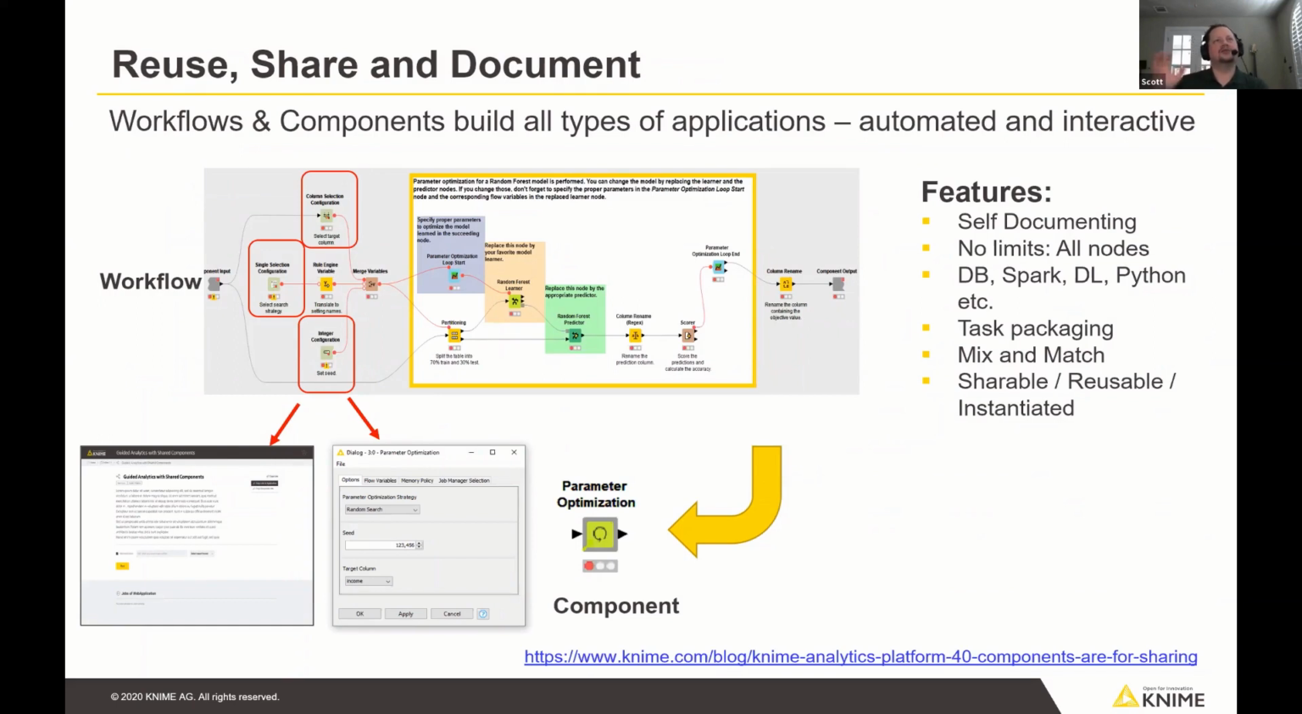But stepping back for a second, I want to talk more generally about the KNIME approach and the way that we do things when we build what are called workflows within the tool. So if you haven't seen KNIME before, this is a workflow up here at the top in this area.